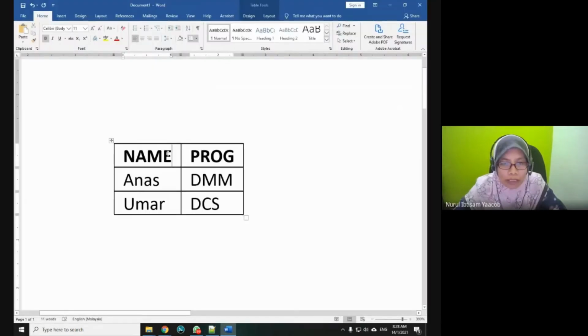Mungkin sometimes you guys buat test, exercise, you guys macam confused. Which one to declare first? Nak declare yang ni ke lepas yang ni? Maknanya lepas name ni nak declare program ke ataupun nak declare Anas dulu? Mesti confused kan? Sebab dalam exercise ataupun test saya, student declare, lepas name declare Anas, lepas tu declare Umar. Dia declare ikut column, dia tak declare ikut row.